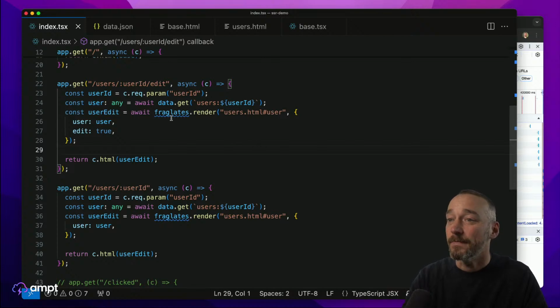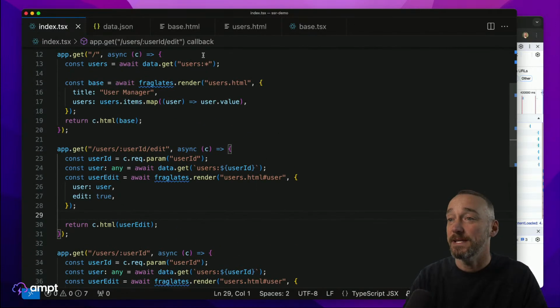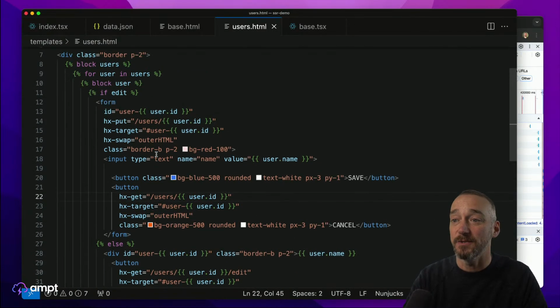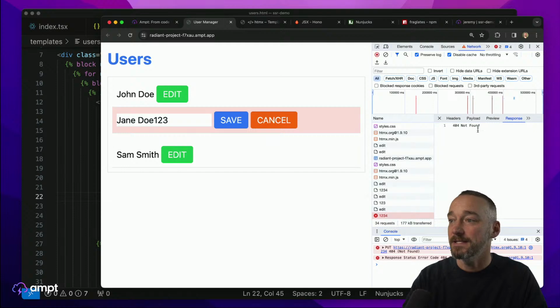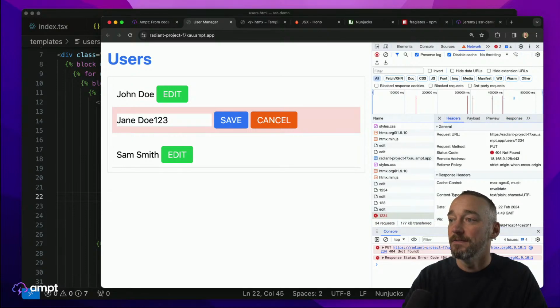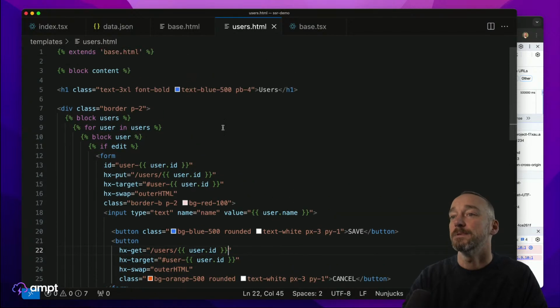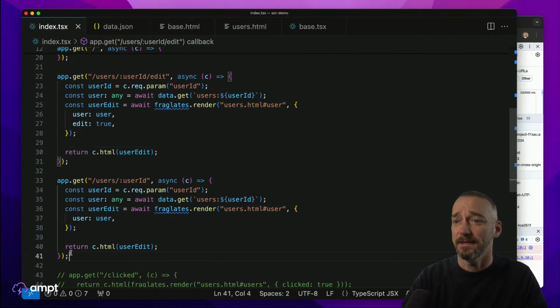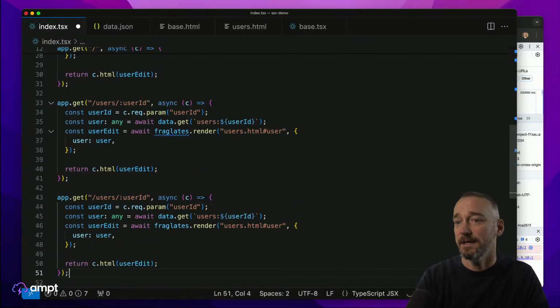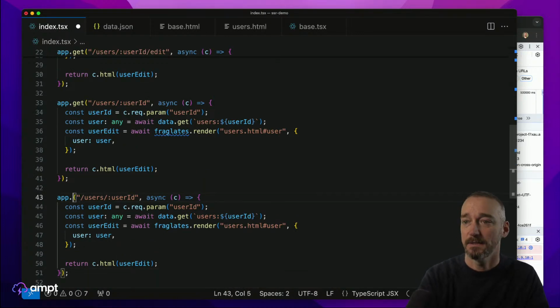But okay, so we've got this, so now we need to make sure we can save it. So here we just need to actually do a post. So if we do this and we do Jane Doe 1, 2, 3, I click save, I'm going to get an error because this is posting to a route that's not found. This is going to /user/123 with a put route. So we go back over here. And then let's go ahead and take this like this, and we'll turn this into a put route like this.